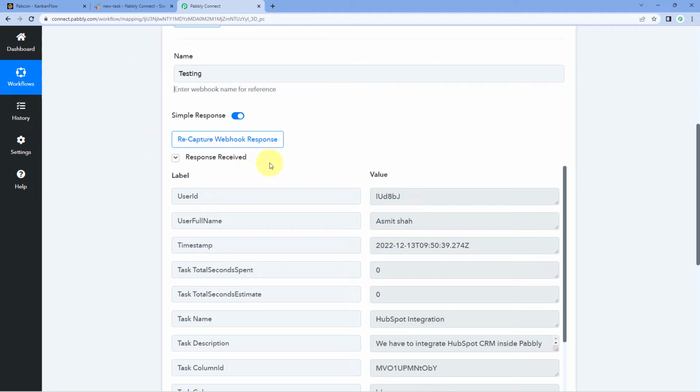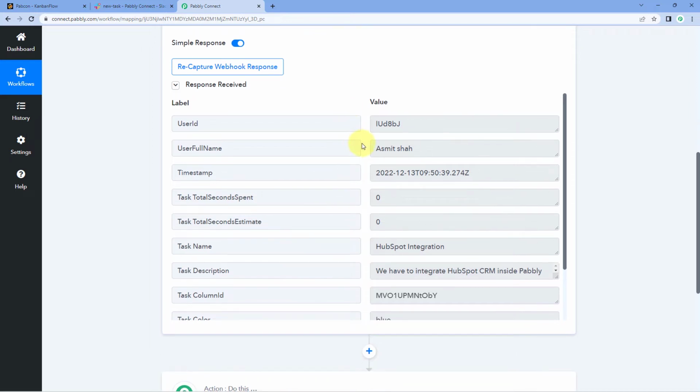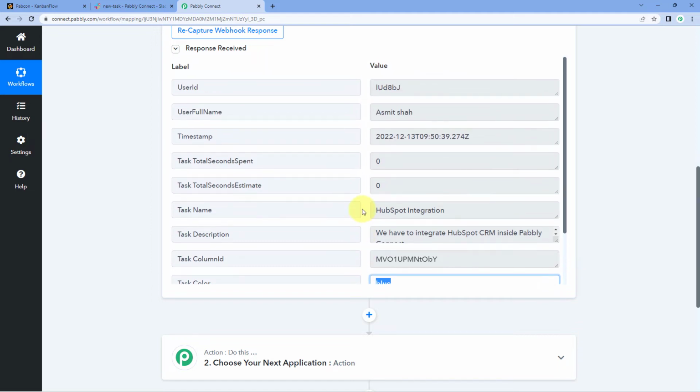So we'll go to Pabbly Connect, and yes, earlier it was showing us waiting for response, but now it has successfully received the response. And in this response, we can see the details of the task. So we will just scroll down in this response and we will see all the details of the task. We have the name of the task, we have the description of the task, then after that we can have the color, and also other details.